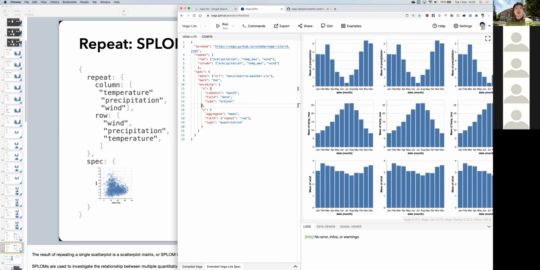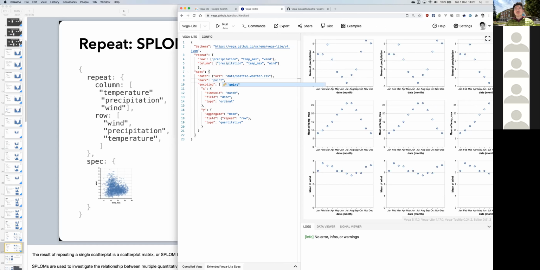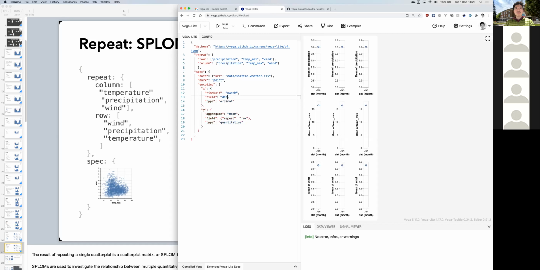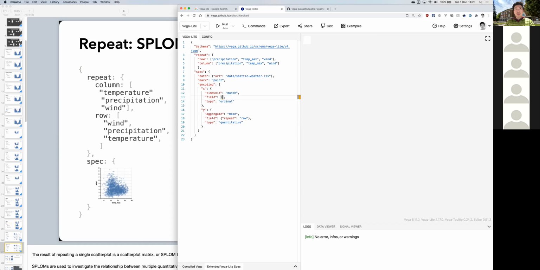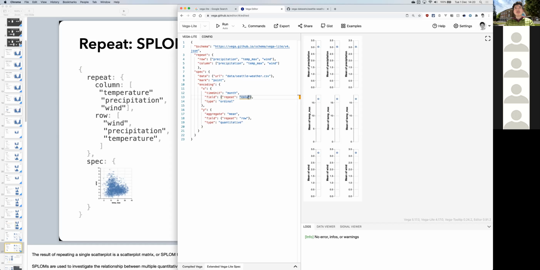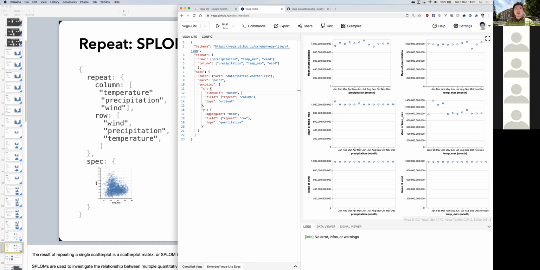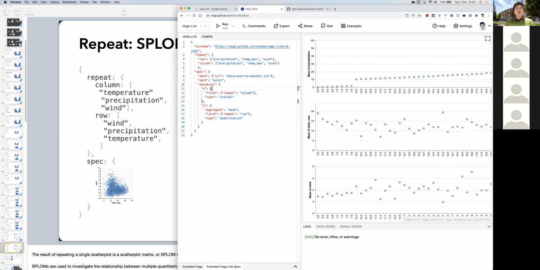And obviously, the other thing we want to change is, in terms of specs, we now want point, because we want a scatter plot. And then the field will be a repeat. And its value will be column. And obviously we don't have this, and we don't have this either.